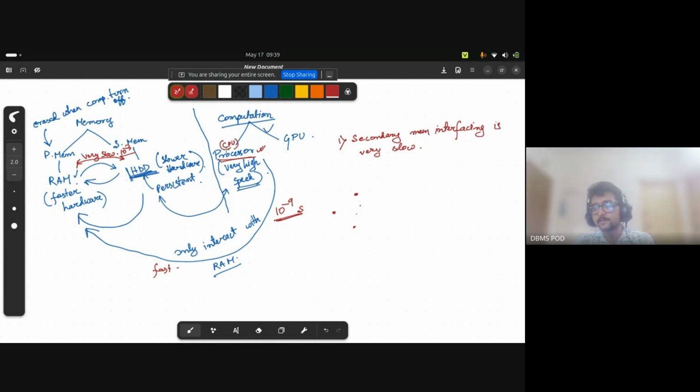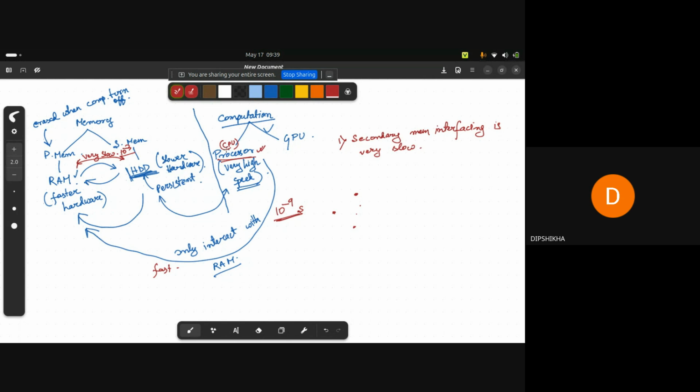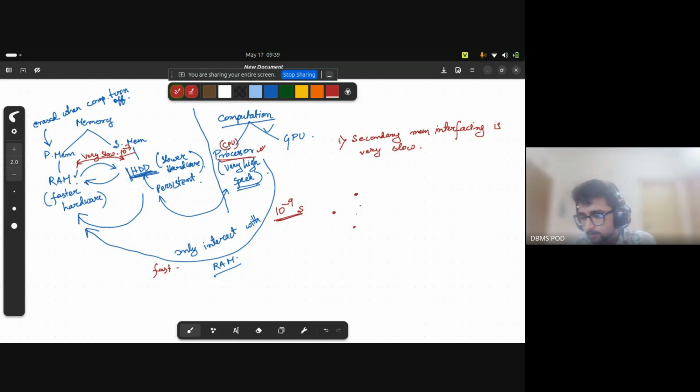So BIOS's full form is basic input output system. I think I forgot the main full form. I think basic input output was there, and S was something else. You can check it. Yes, basic input output system.